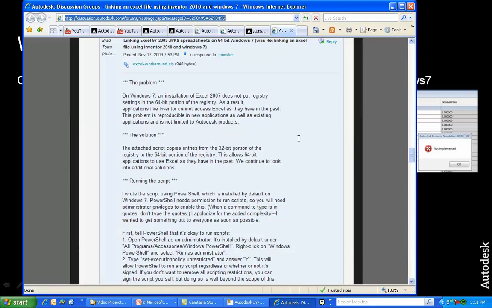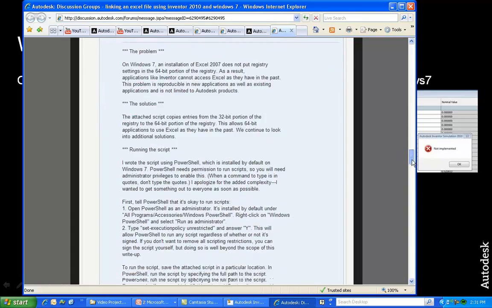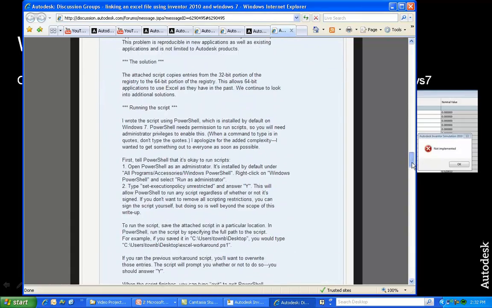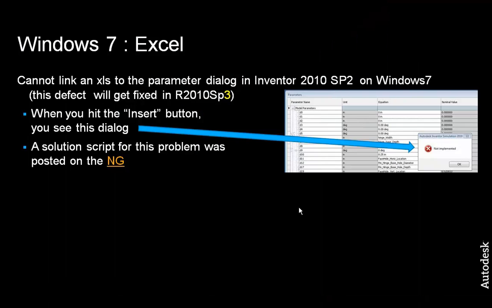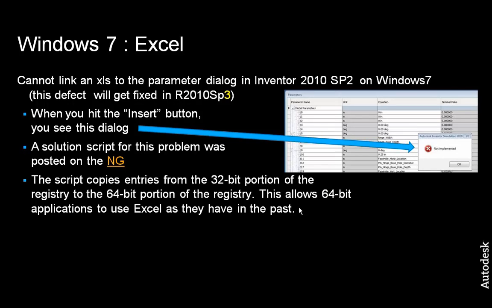One of our programmers did a whole explanation on how to fix it. He even provided a script on how to do so. The script copies some entries in the registry from the 32-bit portion of the registry to the 64-bit portion of the registry. And after running the script, you can run Excel as before.